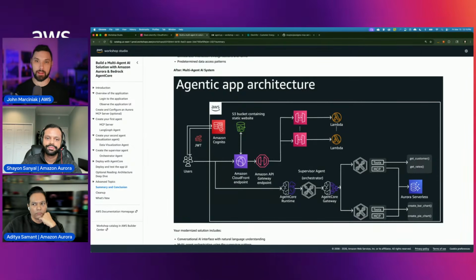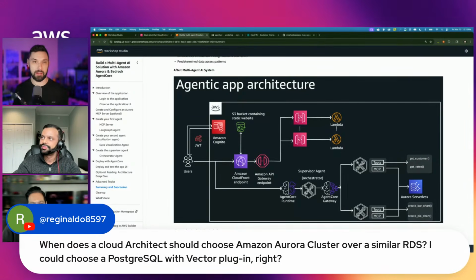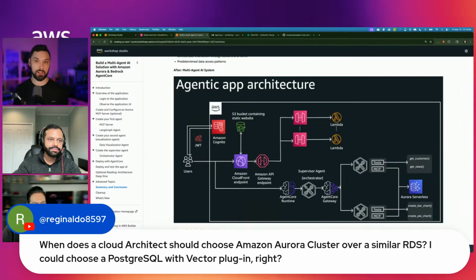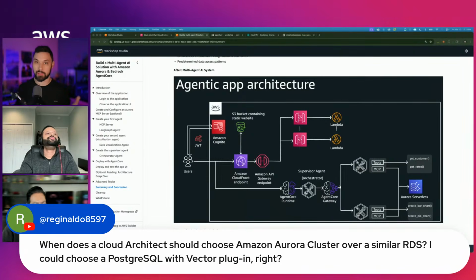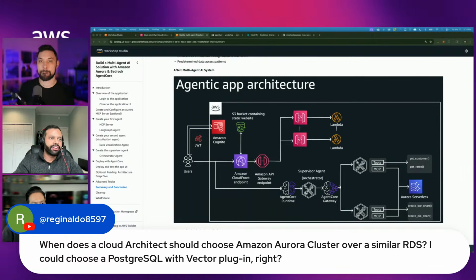I did want to back up. We did have one comment that I thought we should probably talk about, and this one comes from Reginaldo. When does a cloud architect use an Aurora cluster over a similar RDS? I could choose Postgres with vector plugins and things like that. What are the different options? Why Aurora specifically? Yeah, it's a great question, Reginaldo.